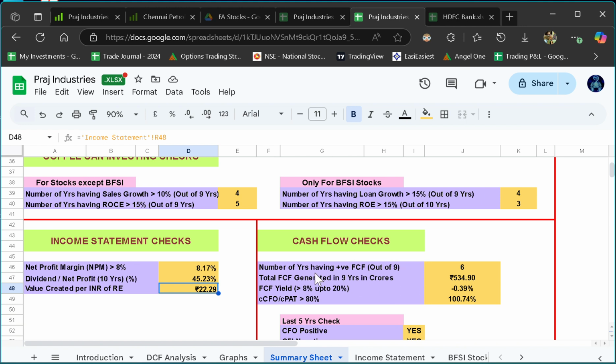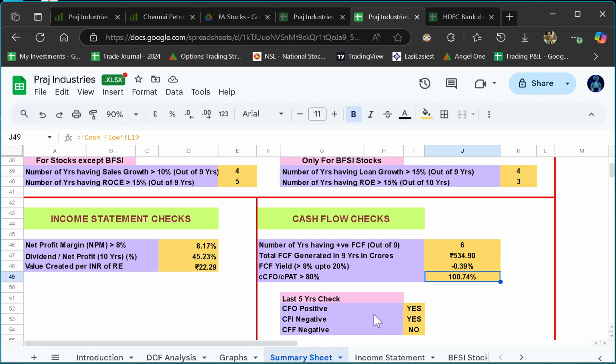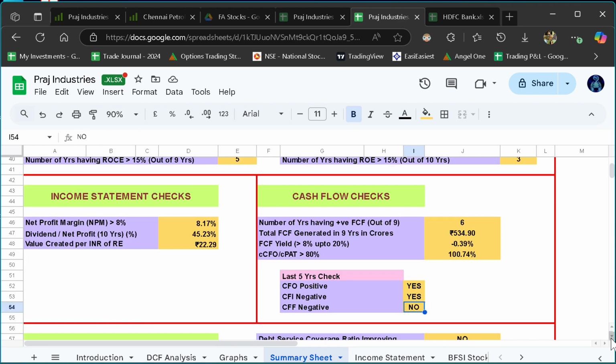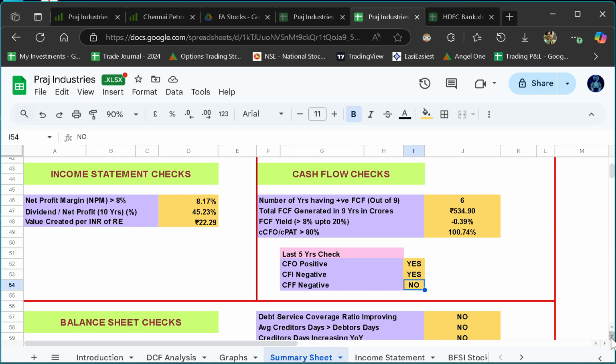Now cash flow checks. Number of years having positive free cash flow out of 9, 6 years. Total free cash flow generated in 9 years, 534 crores. Free cash flow yield, it is not good. CFO to PAT greater than 80%. Yes, it is 100%. Now last 5 years check, CFO positive, yes. CFI negative, yes. This should also be negative, but they must have done some transaction or sold some investment. Then it comes no here. Okay, so this is all for normal stock.